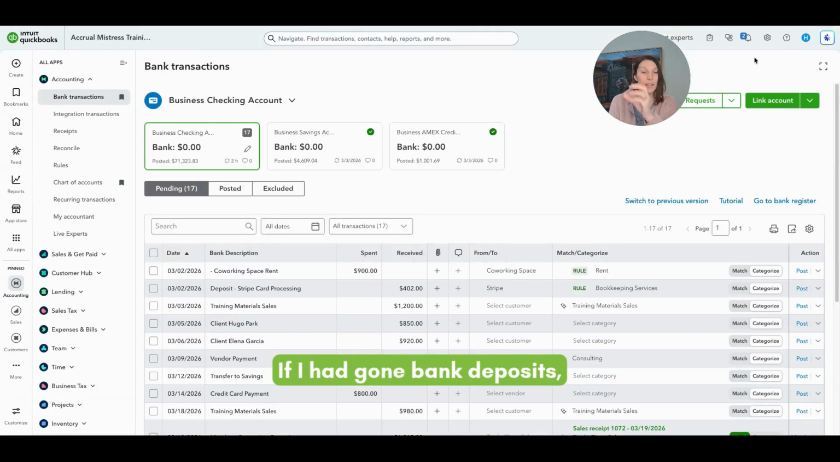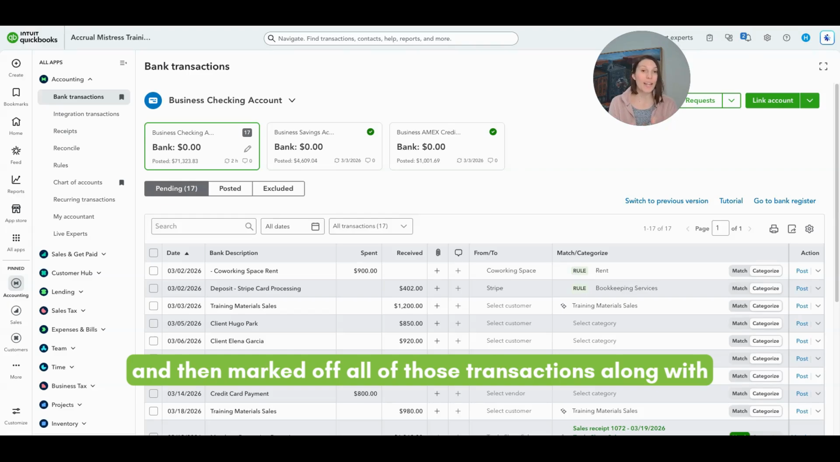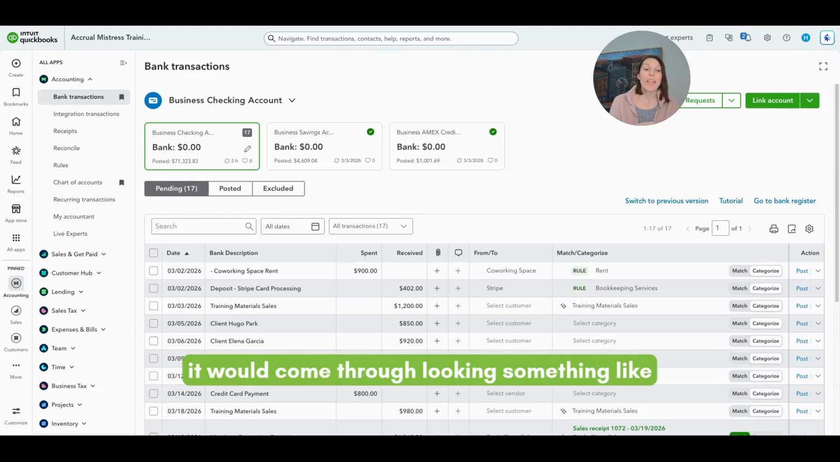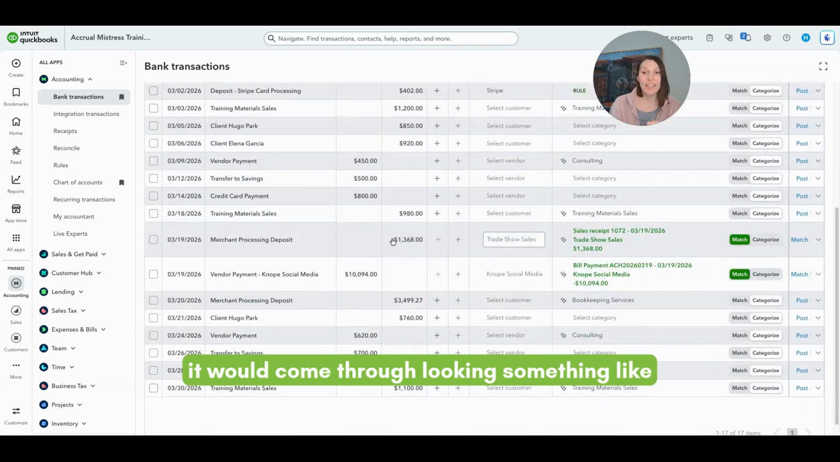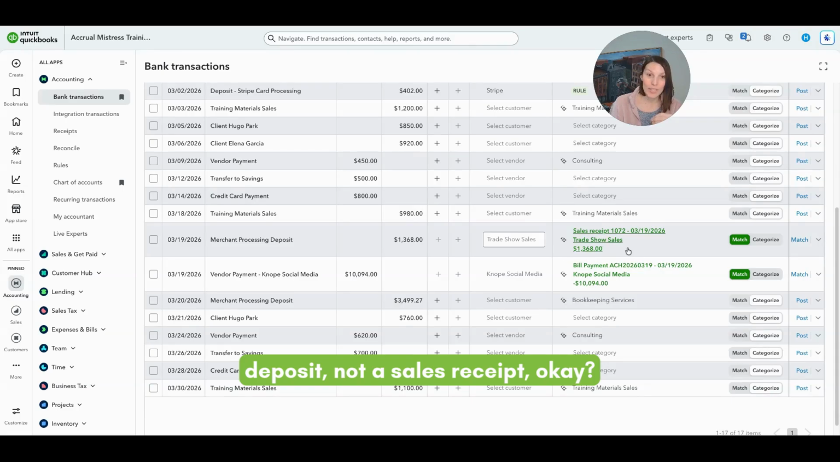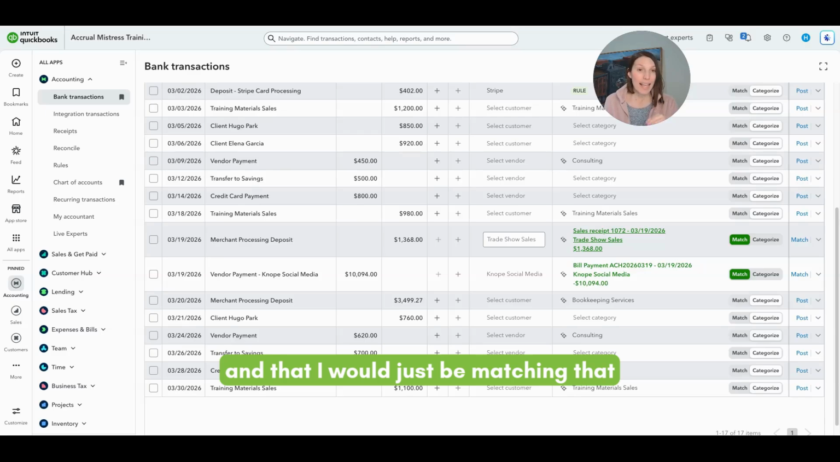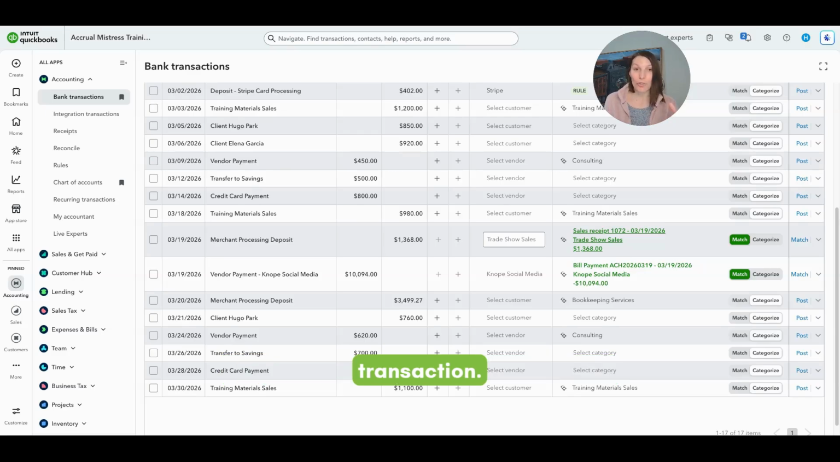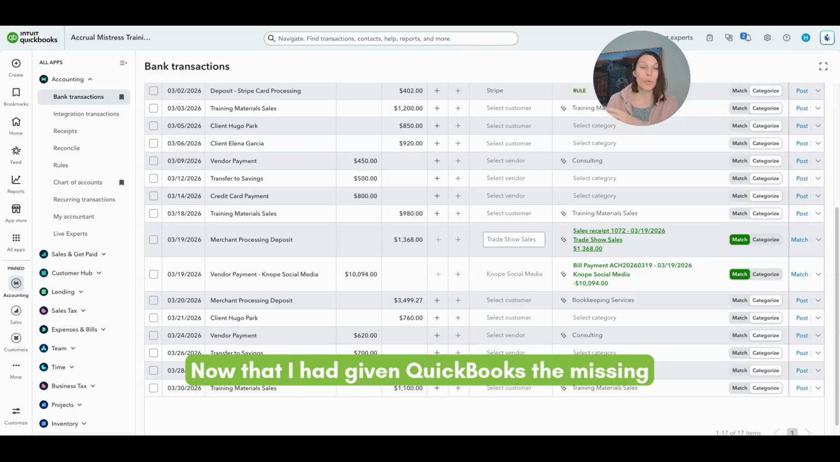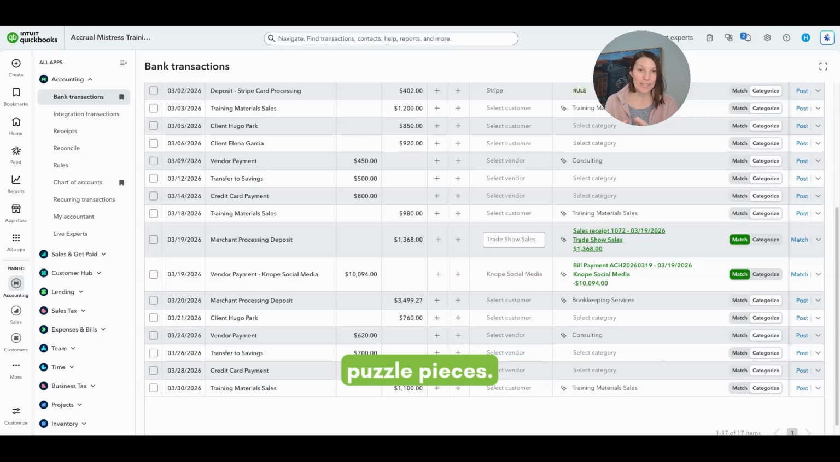If I had gone bank deposits, make deposit, and then marked off all of those transactions along with the date, it would come through looking something like this. Okay, so it would show me that there was a deposit for that amount on that date. The difference being it would say that it was a deposit, not a sales receipt. Okay, but the bottom line is that there would be a record there and that I would just be matching that transaction now that I had given QuickBooks the missing puzzle pieces.